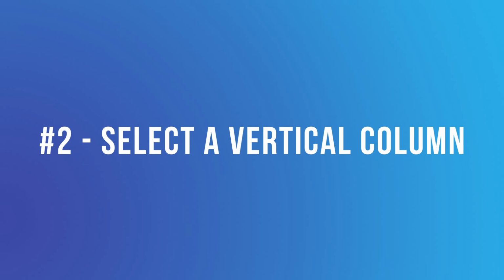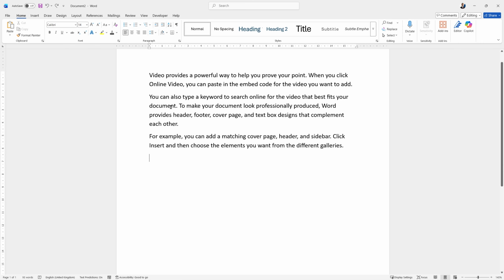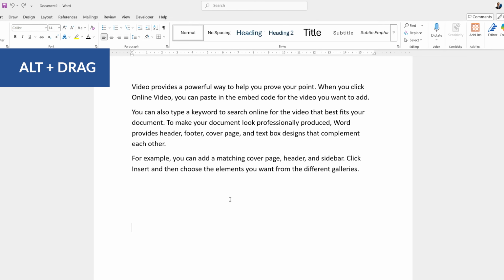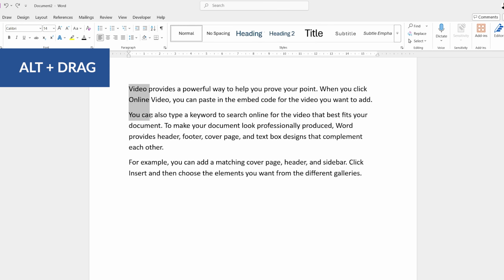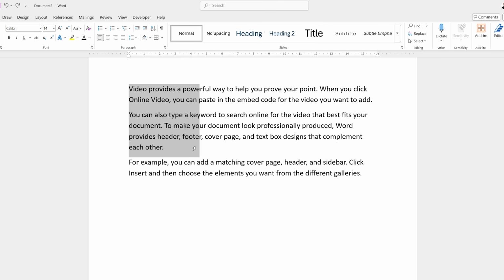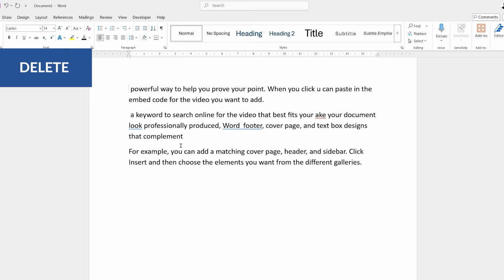Number 2, select a vertical column. Normally when you select text in Word, you select a whole line. But you can hold Alt and drag to select part of your text. So if I want to remove this particular section, I'll do that and press delete.